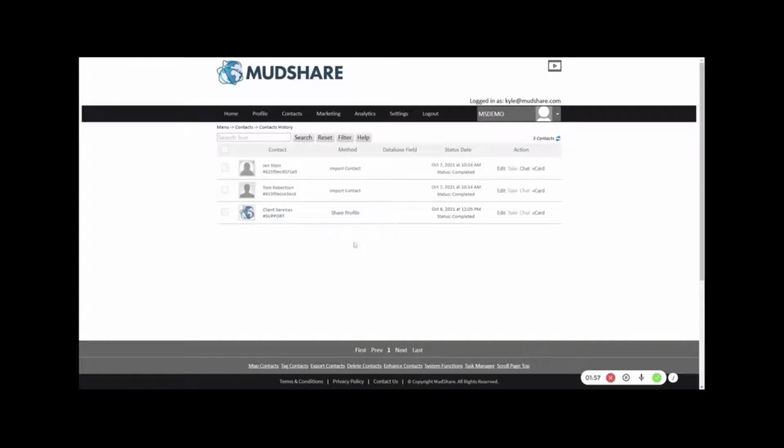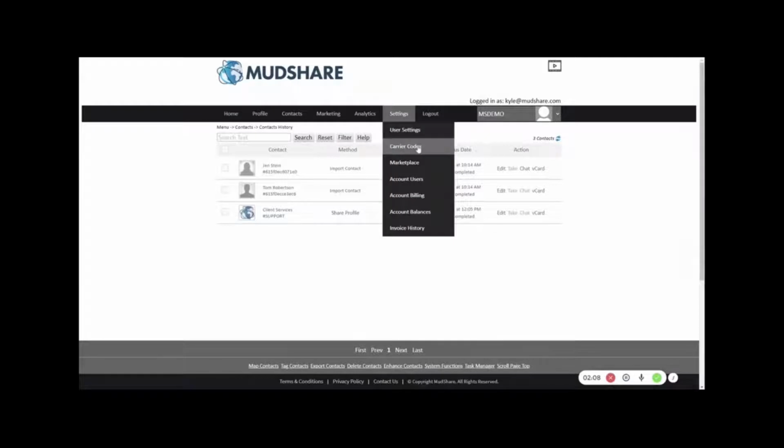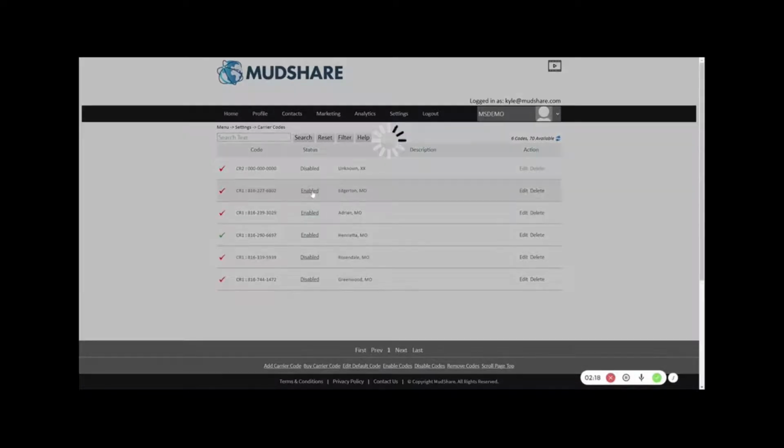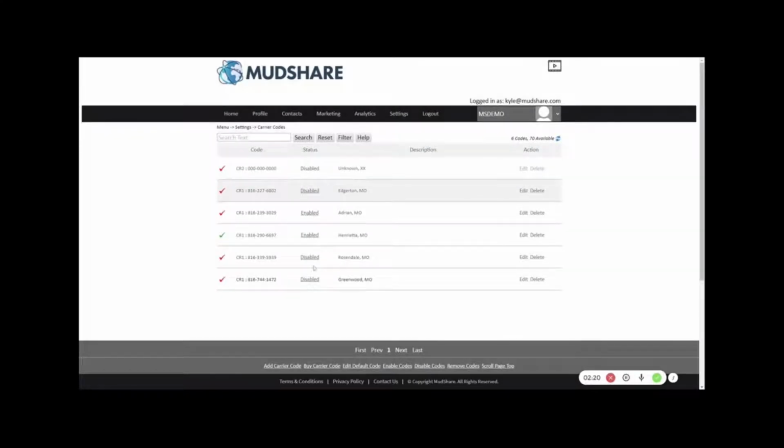So now the next thing I want to do is make sure that I've got carrier codes set up. That's just another term for the phone numbers that we'll be sending out from. So we find that under Settings, Carrier Codes. You can see that I've got a handful of different codes enabled here. I can go through and disable as needed.